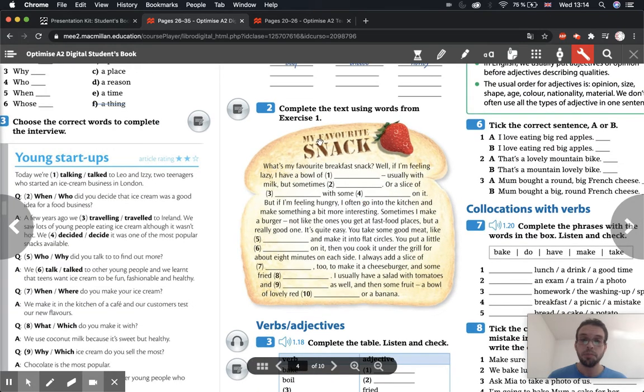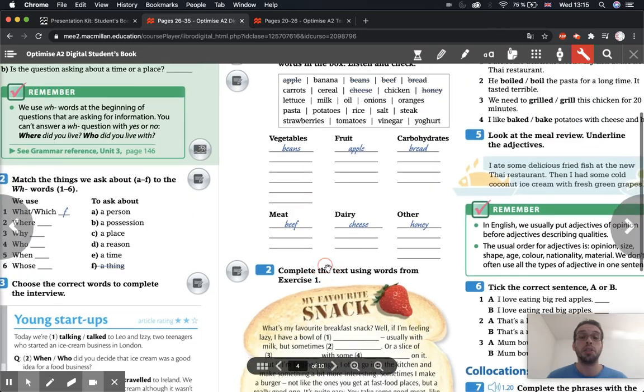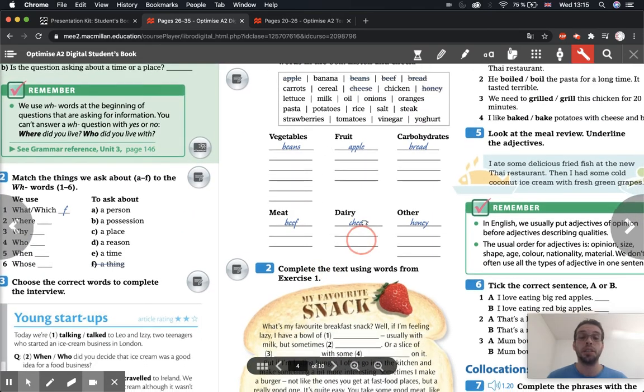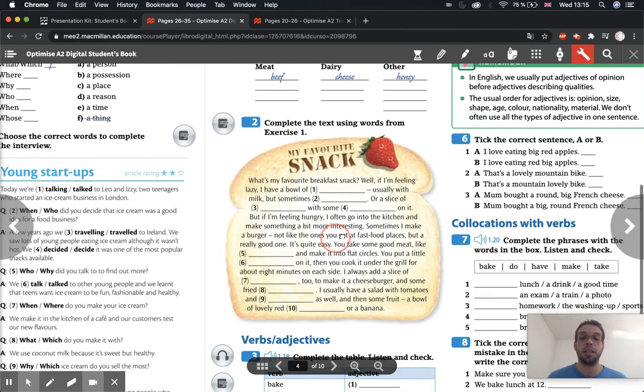Okay, so it's called My Favorite Snack. Snack is like merienda. Right, so we have to read through, and we're going to use one of these foods here in exercise 1, and we have to put it in the correct gap here.